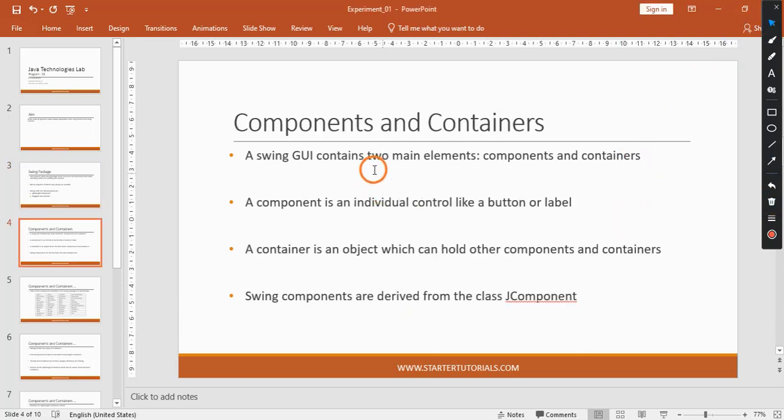Next, we are going to discuss components and containers. In a swing GUI, there are two main elements. One is component and another one is container. The difference between components and containers is that components are placed inside containers.